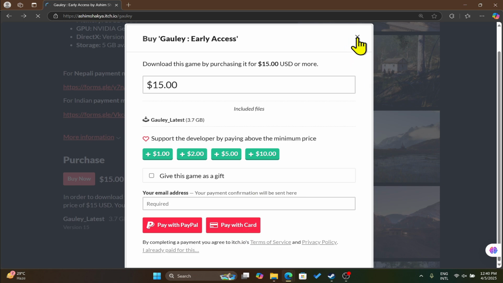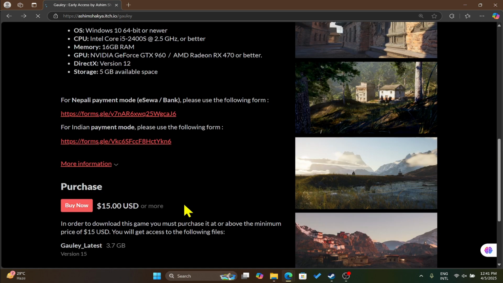Once your payment has been completed, you will receive a payment confirmation within your email address, and you will also receive the file within this address from which you can begin the installation of the game.